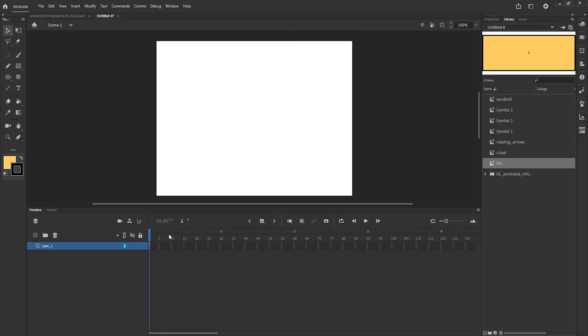So now let's get organized. On my layer one, I want to make this the windmill animation. So I'm gonna rename it windmill. There we go. And then I'm gonna create another layer, and this one's gonna be the rotating circle. And I am going to create another layer called navigation, which is where my buttons will be going. And then I am going to create yet another layer called actions. Okay, so that is basically the breakdown of my composition.